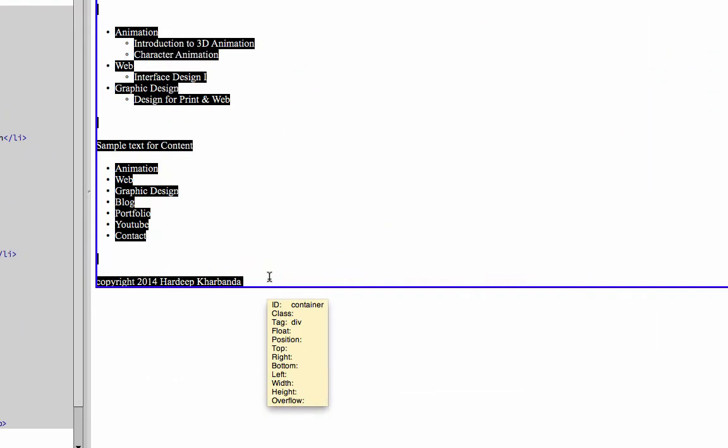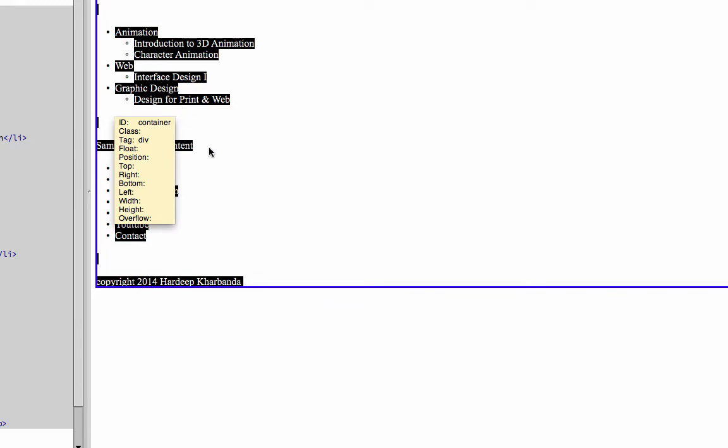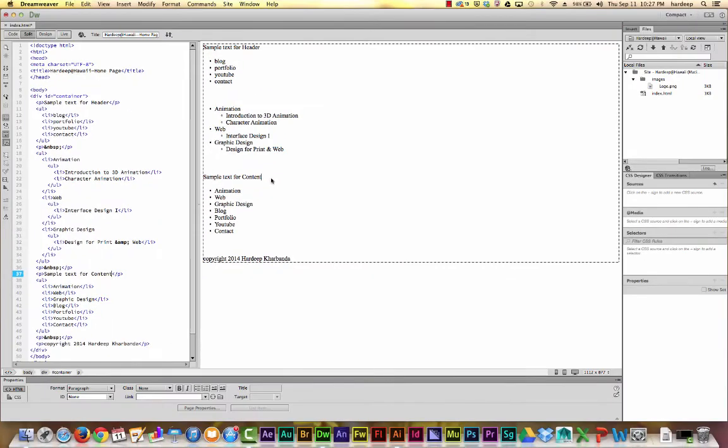And as you can see, it even highlights it for me when my mouse is over the div, showing me that it's a div with an ID or name of container. An ID is Dreamweaver's way of identifying the name of an element. So that's how easy it is to select your content and create divs to wrap around it.